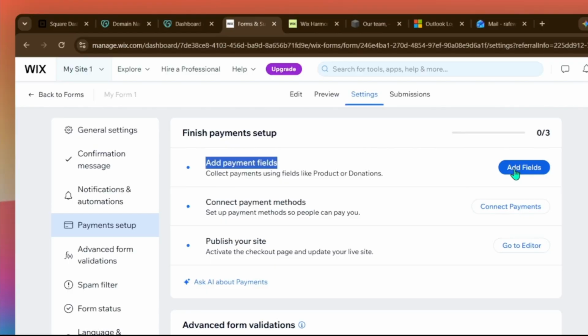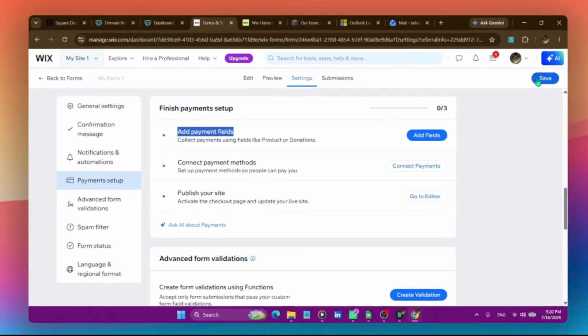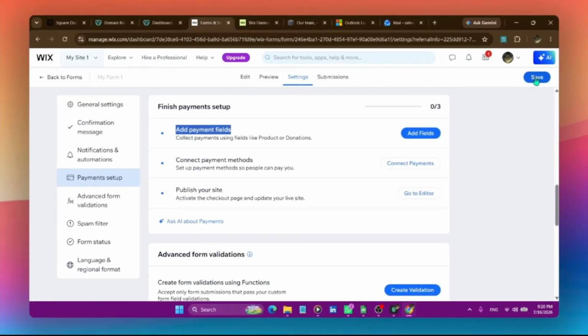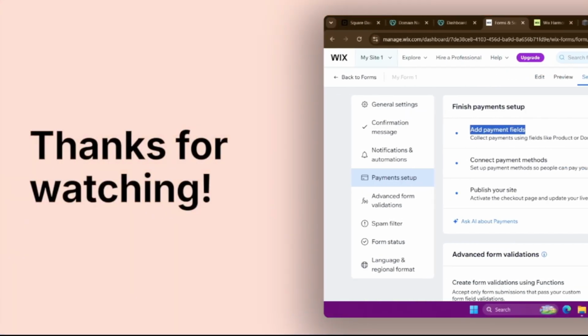Finally, review and add any payment fields, then navigate to the Settings tab to confirm all submission details and notification emails are correct. You've just learned how to update the submission email for your Wix forms.